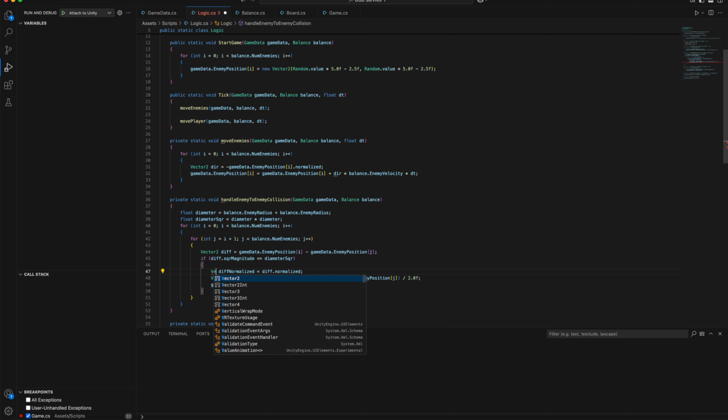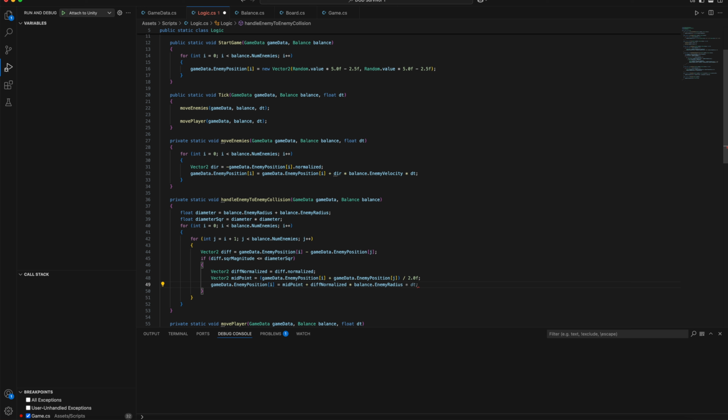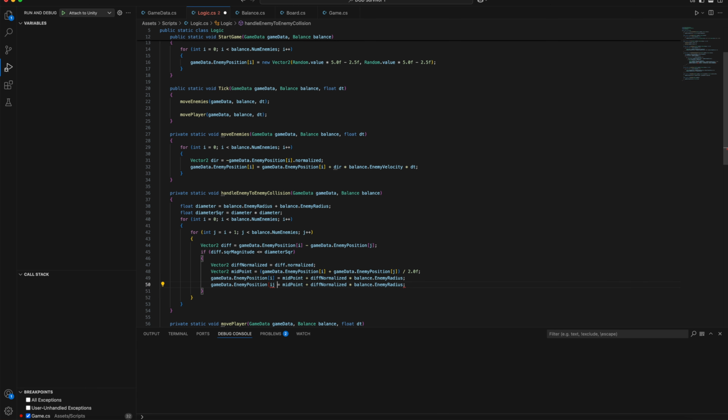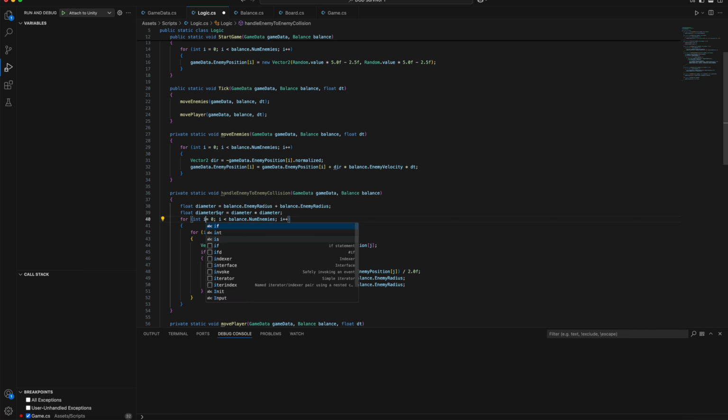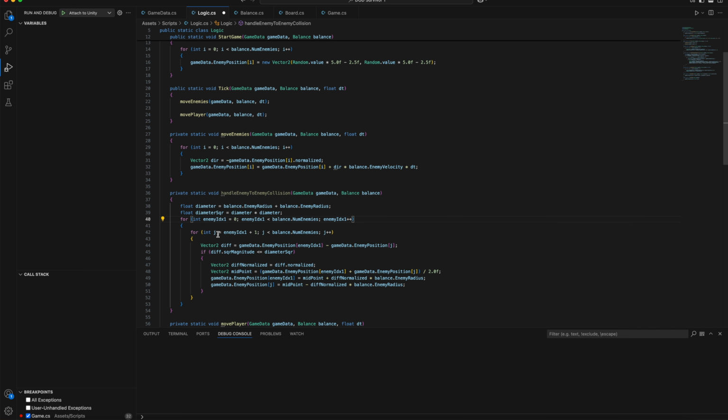Sorry, it's actually a vector 2, times diff normalized times the radius. So we moved it in one direction, and this one, enemy j, is going to be minus. Actually, what we can do here is call this one enemy index 1, and we'll call this one enemy index 2.